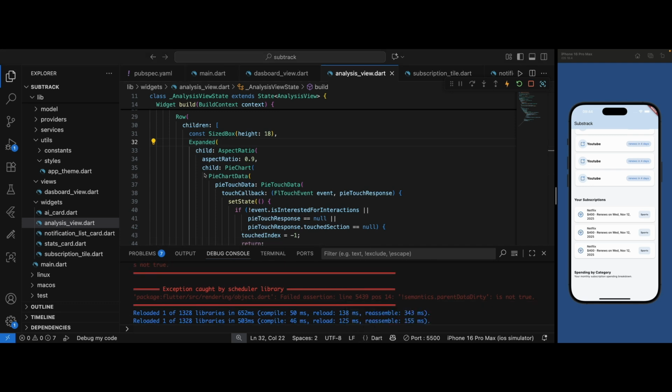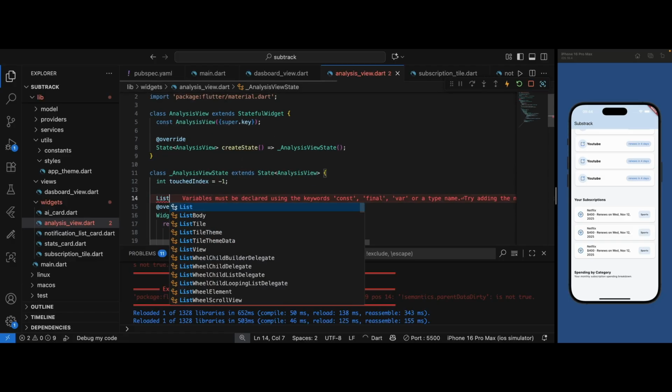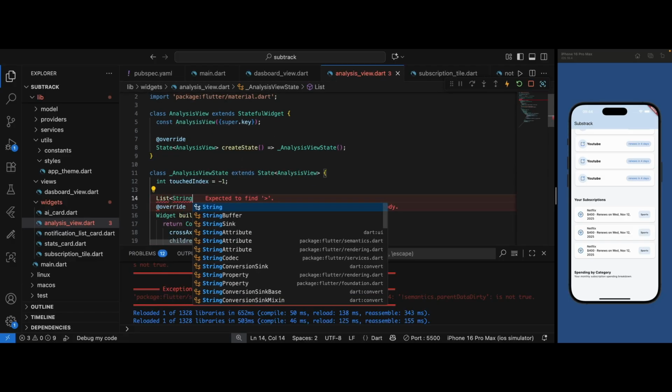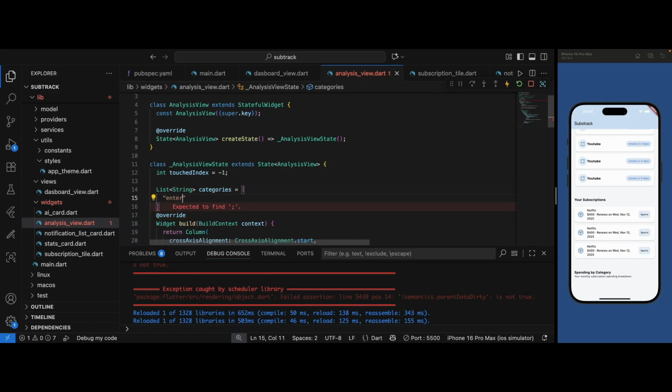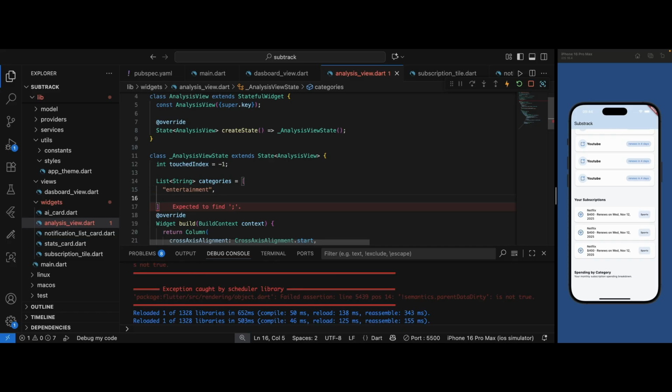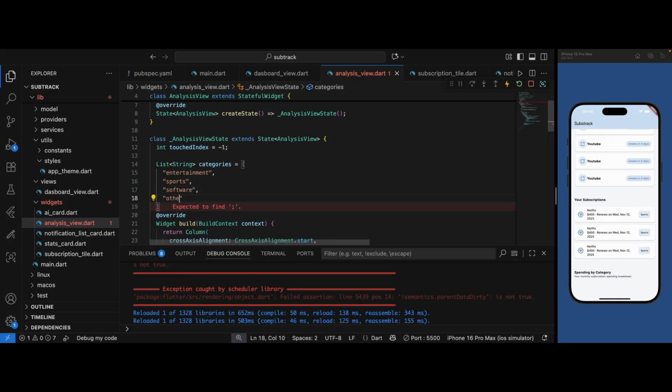So for the indicator, what we are going to do, I'm just going to come here and create dummy categories, which is going to be a string. So let's just say we have categories here, and here we are going to have entertainment, for instance. We are going to update all this later. We have sports, we have software, and let's say others.